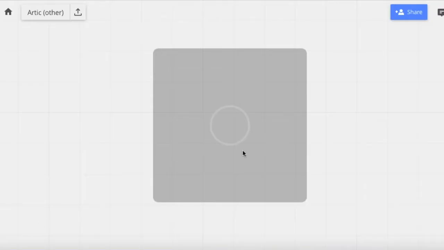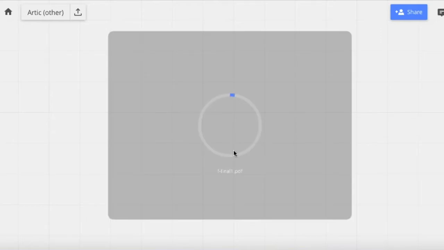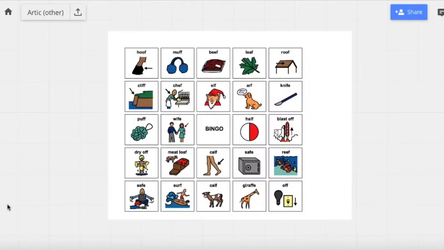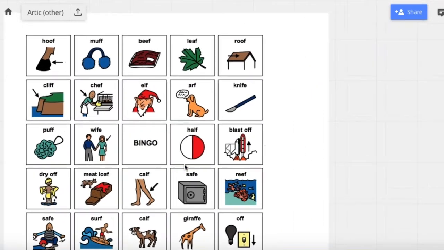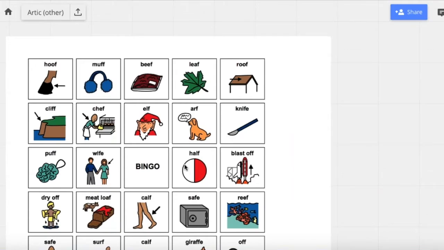And then it's going to pop up here directly on my board. Now I have the bingo board here on my whiteboard. Now, if I want to play with the student or I want two students to play against each other during a group session, then I would need another board.